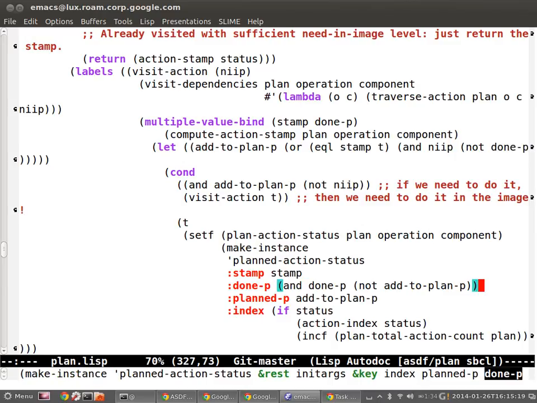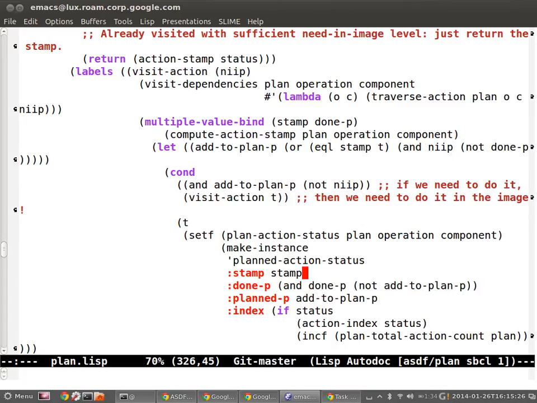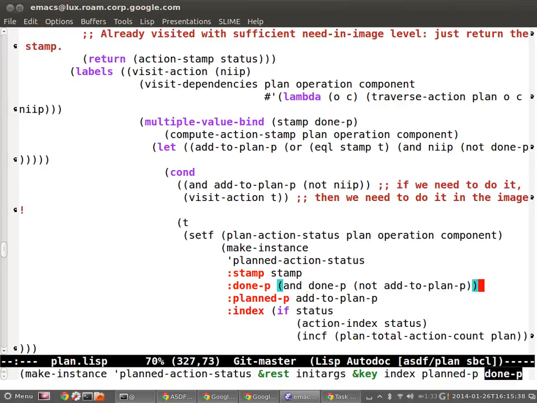Done P means that it has already been done. So if there's a stamp, it must have been done already. If there's a stamp that is not nil, and that is not T, it has been done already. Done P, well, sometimes it has not been done yet, so we need to add it to the plan. And planned P tells if it has been added to the plan.